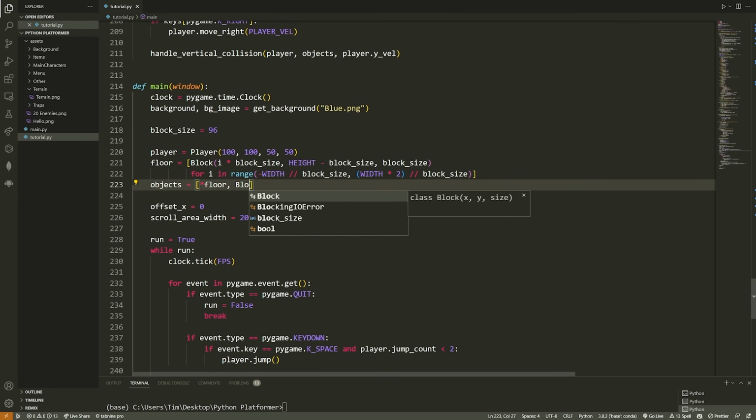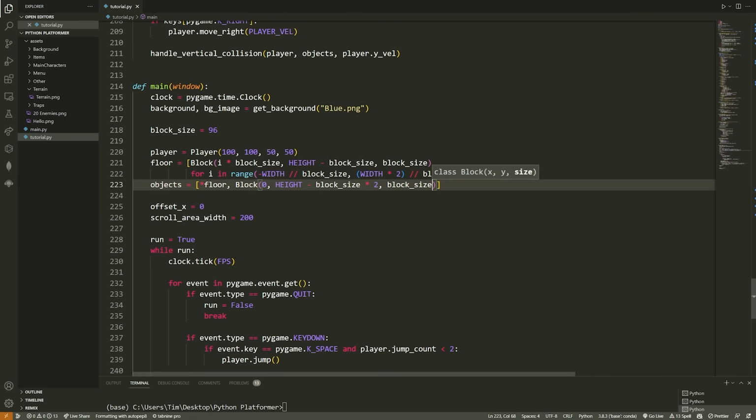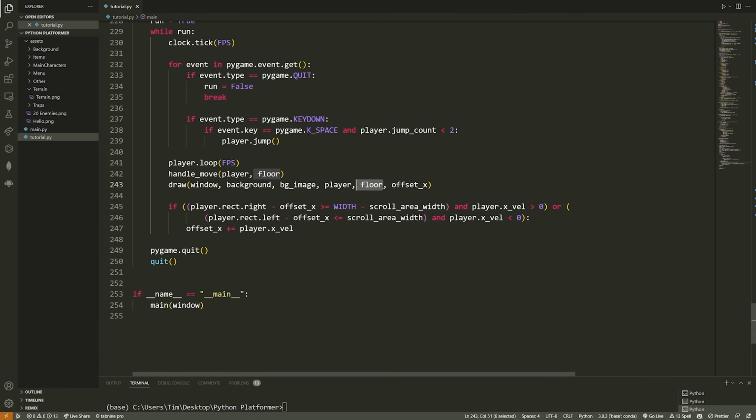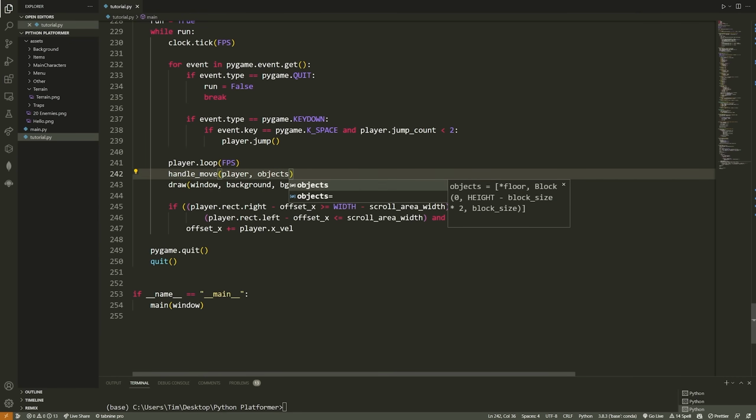And then I'm going to pass another block. And for this block, I'm going to place this at, let's do 0. And then for the y, this is going to be the height of the screen minus the block size times 2. Now, the reason I'm multiplying this by 2 is so that I get it a bit higher on the screen so that we can run into it horizontally. And then I'm going to pass my block size. So now, rather than drawing my floor, I want to pass objects. And same here with handle move, I want to pass objects.